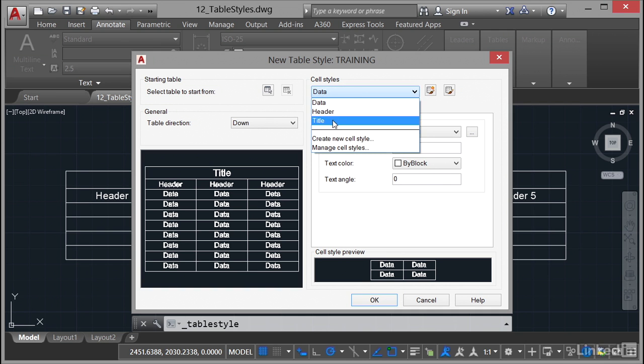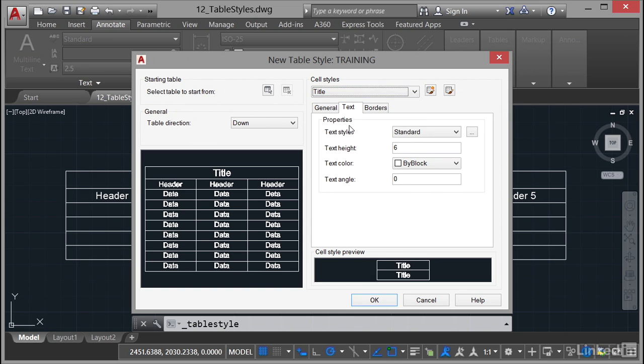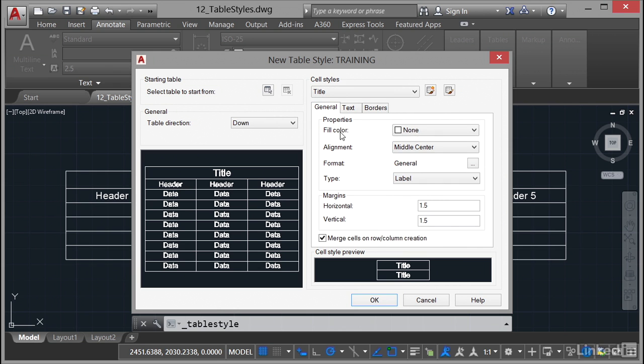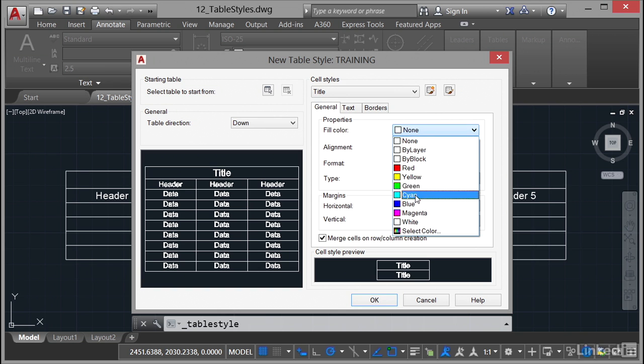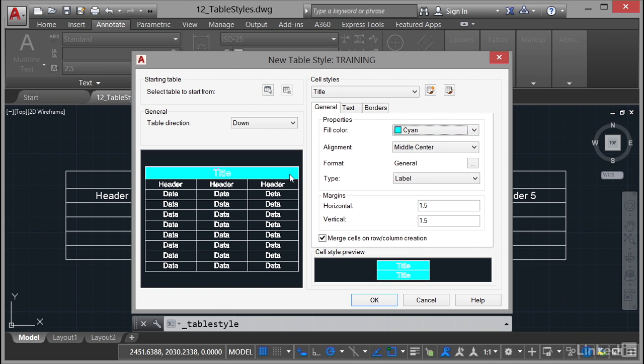So let's look at the title at the top first of all. So we've got 3 different settings for the title part of the table. So we've got General, which is properties, things like fill color. Let's change that to a nice cyan. And you'll notice in the preview now, we have a cyan title at the top. And the alignment of the text is there, the type of text is there, the margins are there as well. So we've got margins of 1.5. That's allowing us to have a margin around the text in that particular cell.